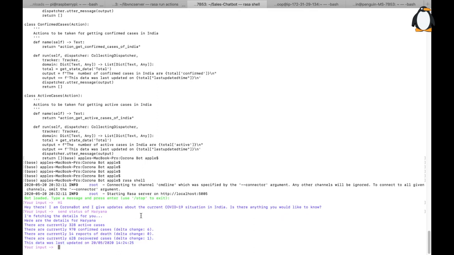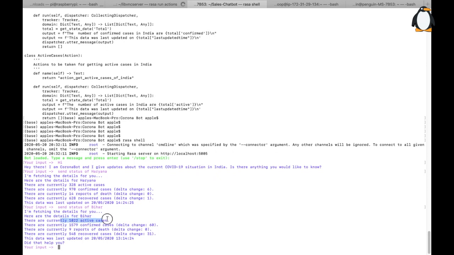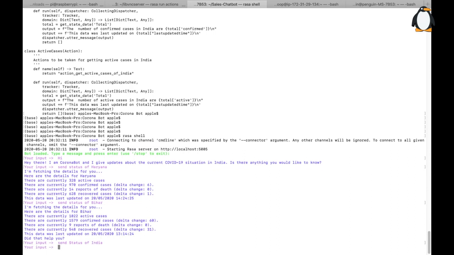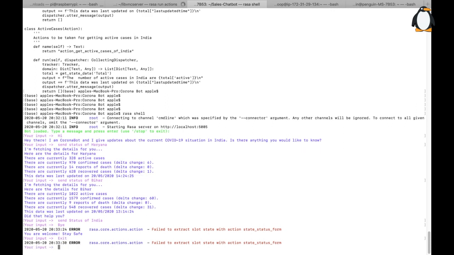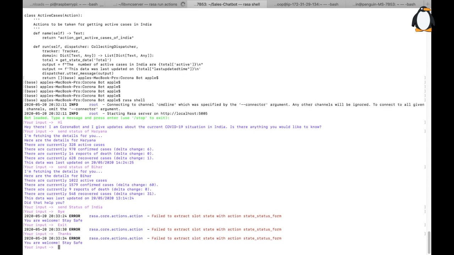Okay. I'll say send the status of Bihar. 1022 active cases. There are currently 1579 confirmed cases. There are currently 9 reports of death. 548 recovered. Send status of India. Okay, so for India, we have not trained the data for this. Thanks. You are welcome. Stay safe.